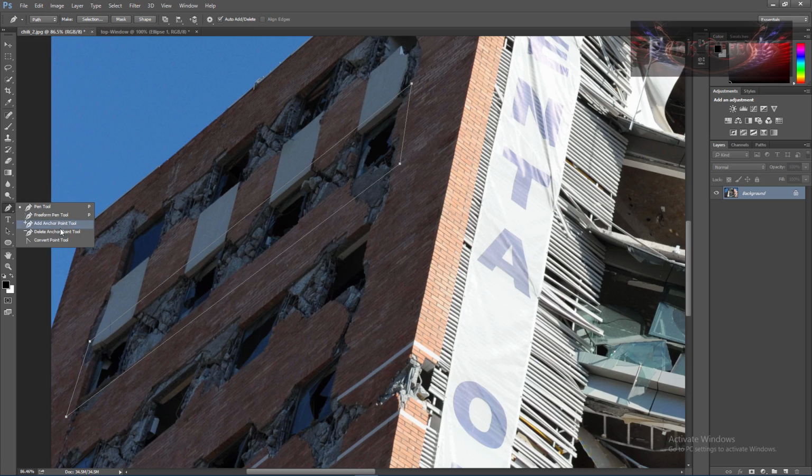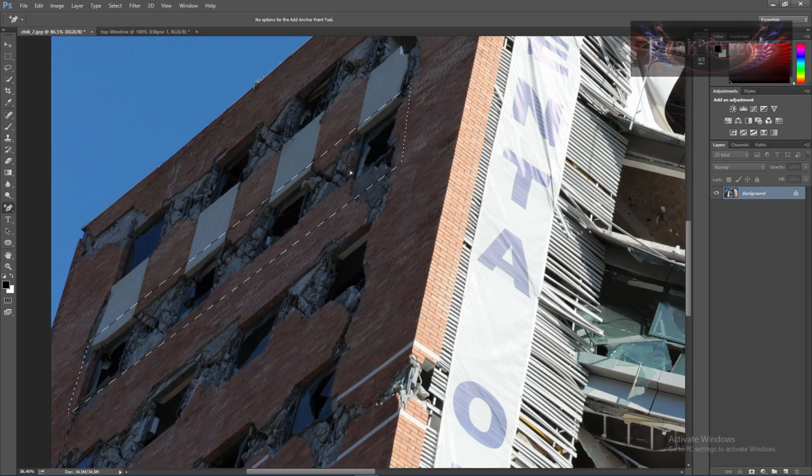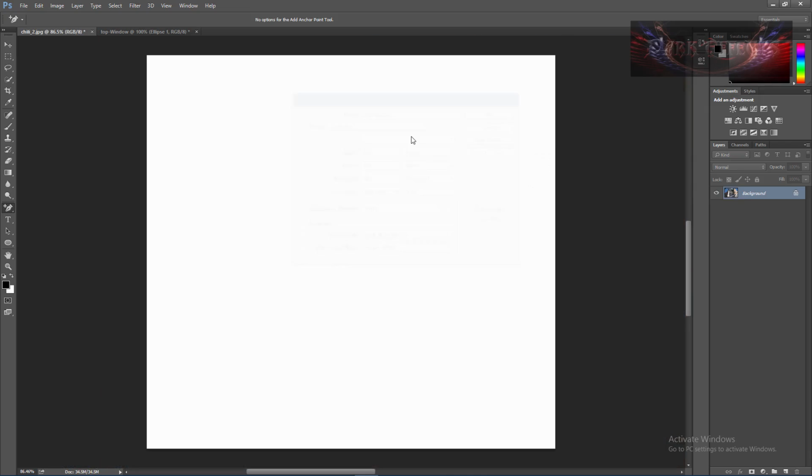So let's come over here and let's fine tune it to about up into there. Well, actually I like this little area right here, so I want to keep that. So I'm just going to leave it alone. Now right click, make selection. Let's change this to about a 2. Control Command C, Control Command N, and this is going to be side window, and then Control Command V to paste it.